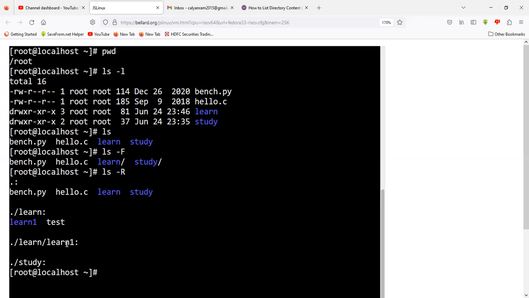So it lists all the files that are available in the directory as well as the subdirectory. It is called ls -R, recursive. These are the two commands we have seen now.